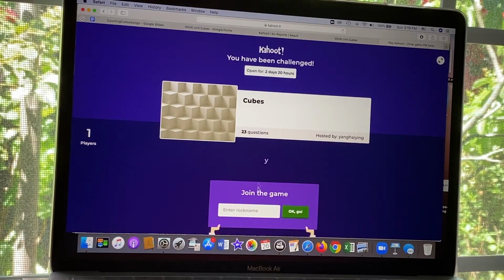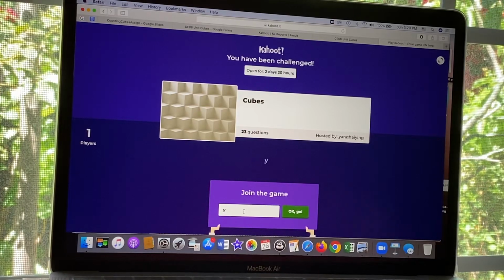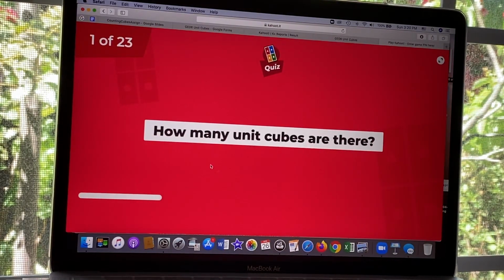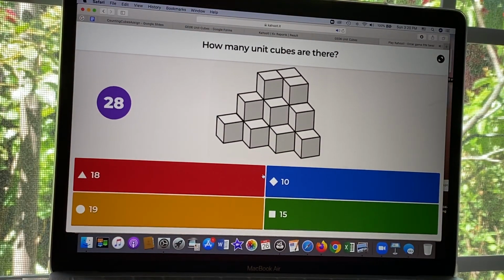I will put my name as Y, okay. Okay, let's go. It is the same. This is assigned out. Okay, go. Nickname is taken. YA, YY. Okay, so let's go. It is the same game. You can see cubes. Let's see how many unit cubes there are. The question is the same. Oh, still the same.